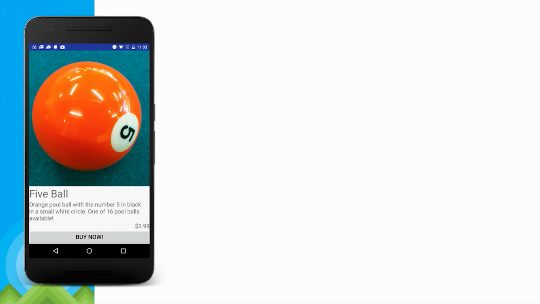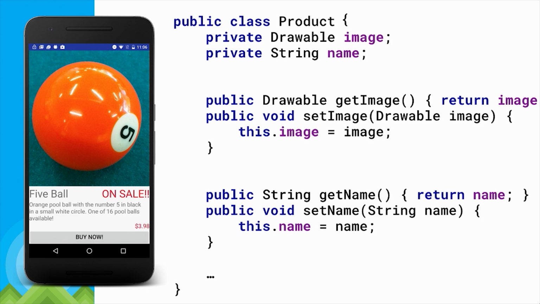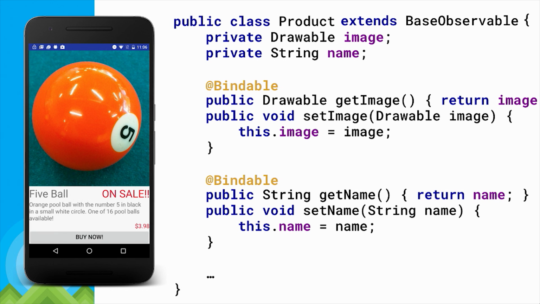Again, your example is not very realistic because my price changes. It's a very dynamic website. So I do dynamic pricing. How do you handle that? Well, you have to at least tell us when it changes. So let's look at your product. Your product has a price, a name, and an image. You just have to extend the base observable class. And then we mark the things that are going to change as bindable. And then you have to tell us when it changes. So we have this notify property change.